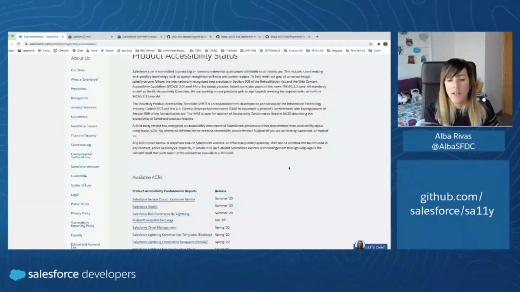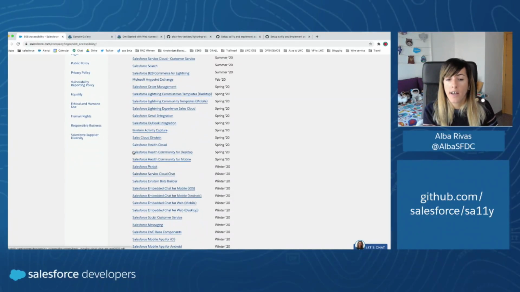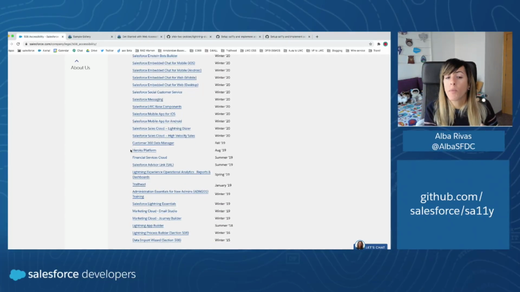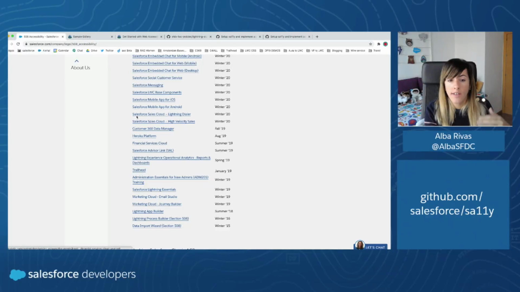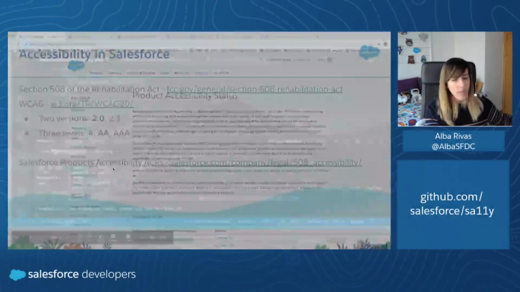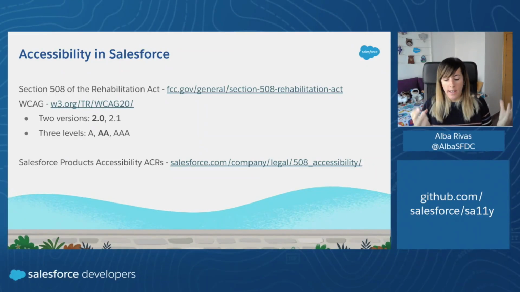Is this page here? And here you have access to all the accessibility conformance reports that are available for our products. There you are going to find the status in regard to accessibility best practices of all our products, right? Including Trailhead, Heroku, etc. It's very useful.